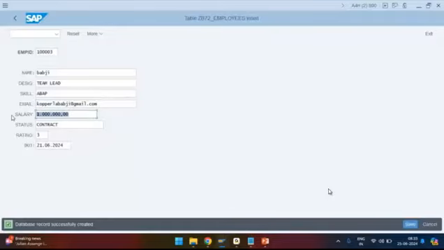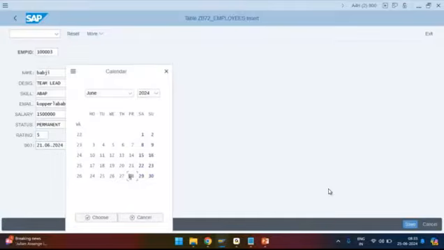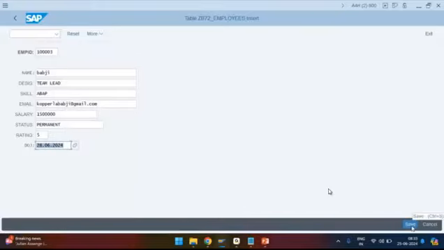And the salary, team lead, like let's keep 15 lakhs. Nowadays the salaries of the team leads and all are increased. Status permanent and rating I'm giving it as 5. So date of joining, so let's give the date of joining something. Okay, save. Right, so this also got saved.